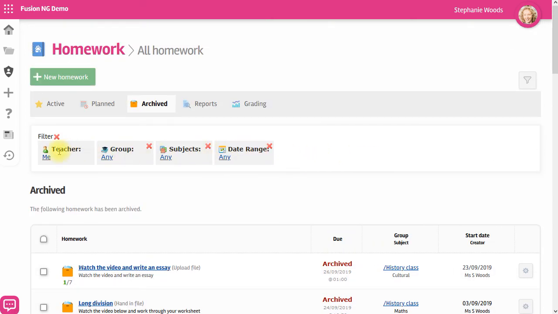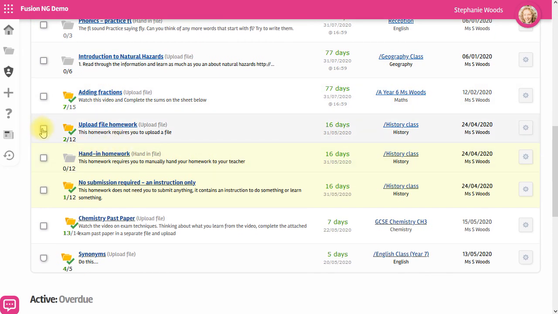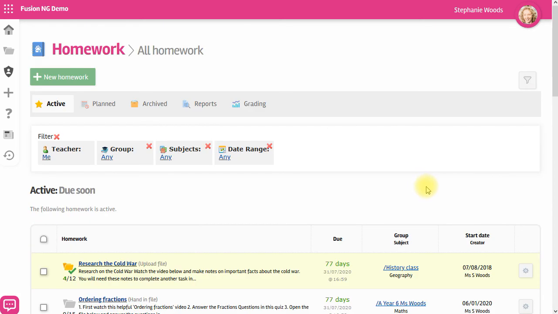And there's a filter here to help me find particular pieces of homework. If you want to bulk archive some homework that you're finished with, just tick the ones you want to archive, go to the bottom of the page and click Archive. So that's how to set, grade and manage your homework in Fusion.